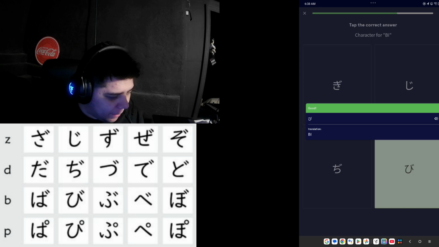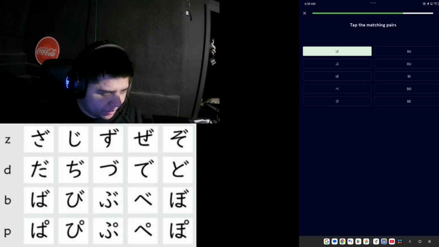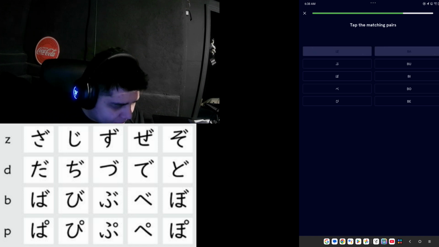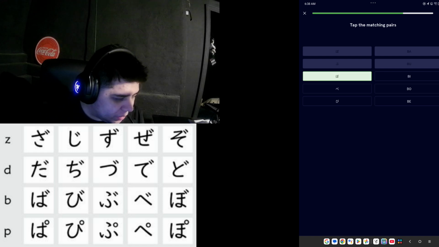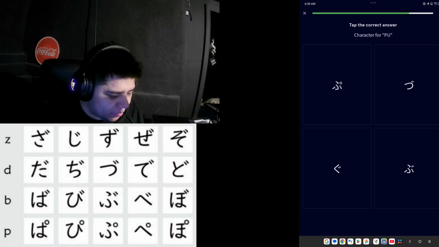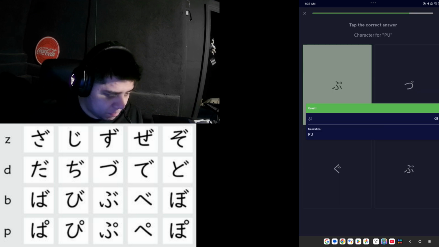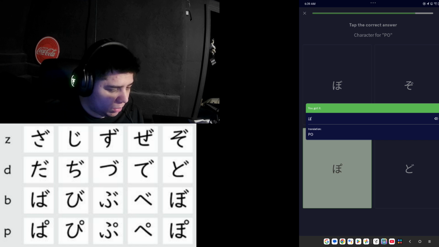Nice. Here we got B, that's top left. No, top, bottom right. Right. Ha becomes ba. Fu becomes bu. Ho becomes bo. He becomes be. And hi becomes bi. And then pu is the top left. Fu becomes pu. Po becomes bottom left. Ho becomes po.